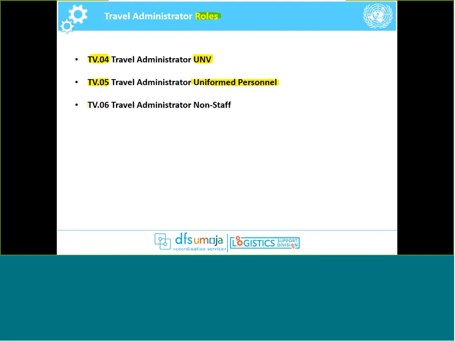Then we have TB06, that is the travel administrator role for non-staff. In the non-staff category, we include consultants, contractors, meeting participants and fellows. The same thing as for UNVs: none of them have access to the portal, and everything will have to be done on their behalf. So today's session is dedicated to the travel administrator UNV and travel administrator non-staff.